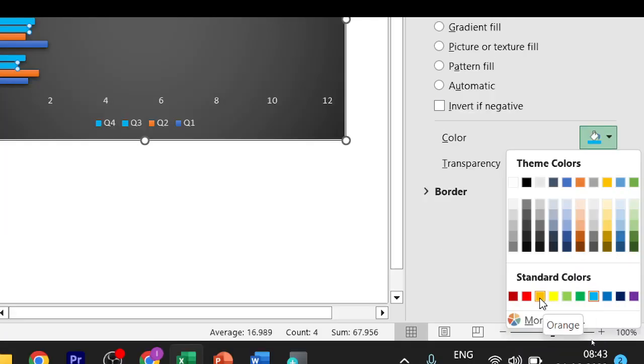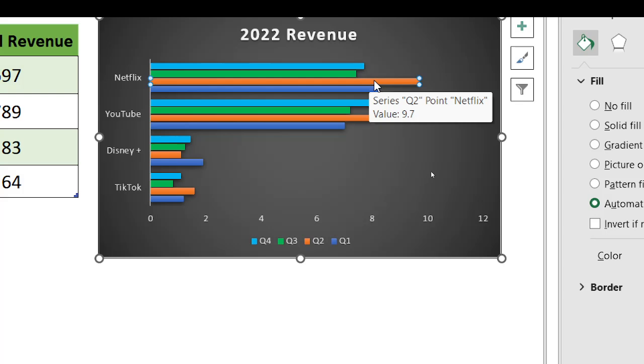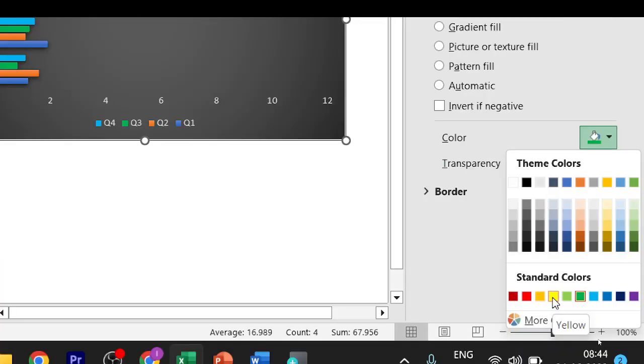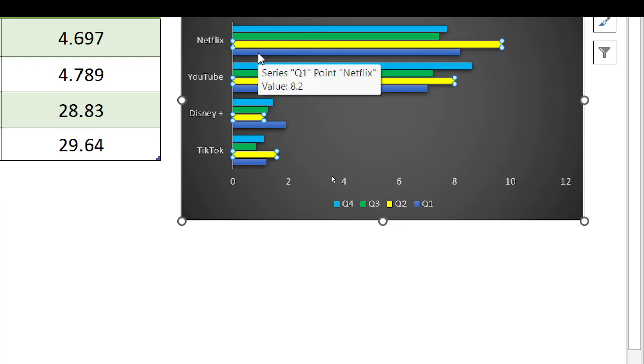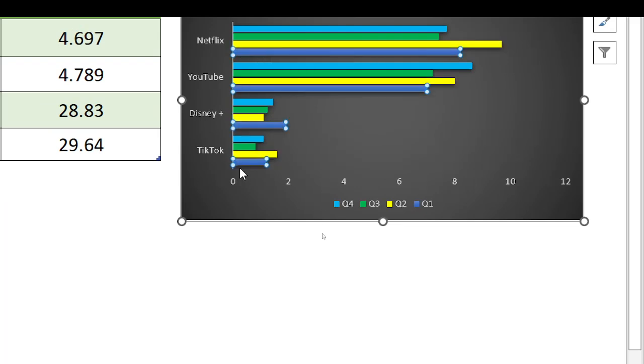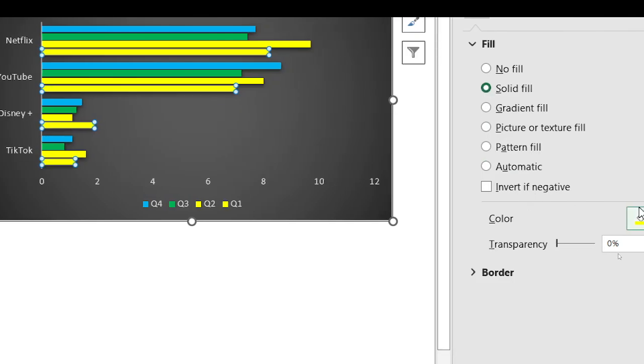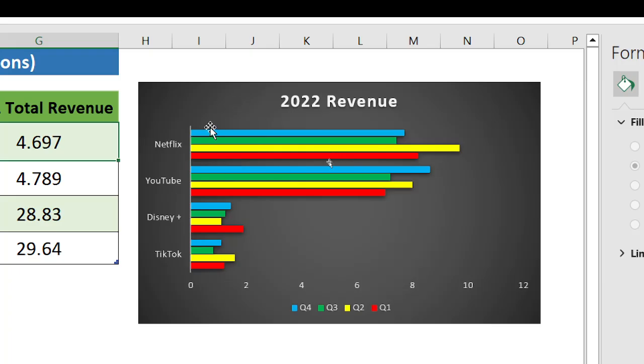Let me select, or let me give this green. Select quarter 2, solid fill. Select the color as yellow. And for quarter 1 of all the 4 companies, solid fill. This looks a little colorful now. This way we can customize the chart colors.